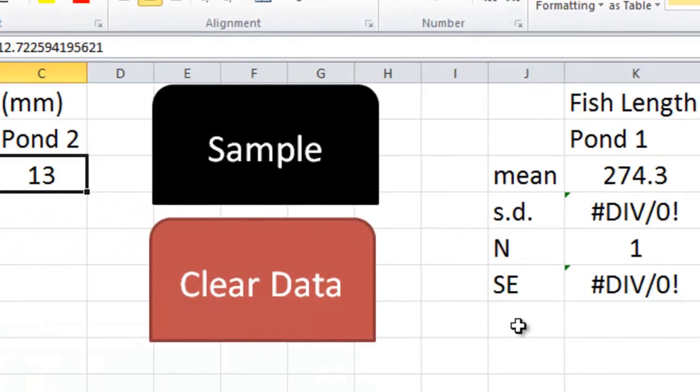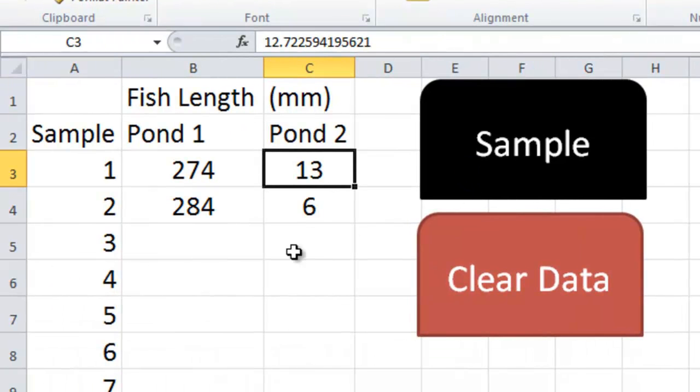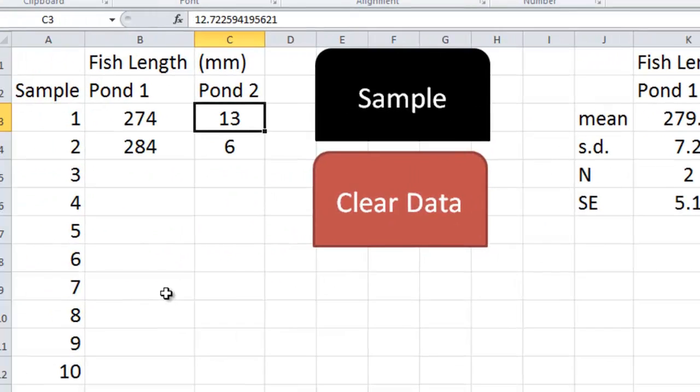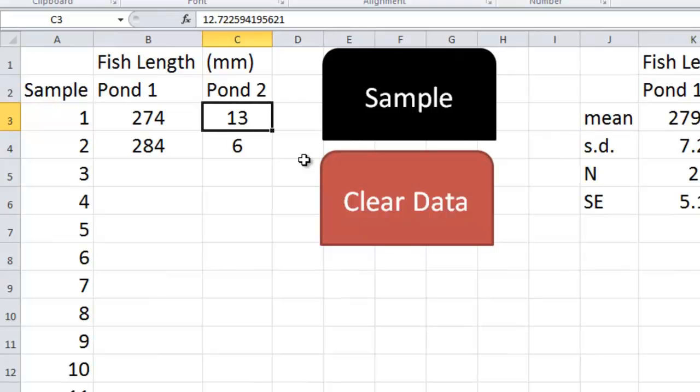So now let's take another sample. So we're going to sample again. And you see in pond 1, fish 2 is 284. Fish 2 is 6 millimeters in pond 2. Now if I come back over to the descriptive stats, I can see that the mean length is much greater in pond 1. I can see that now I can calculate a standard deviation because I actually have 2 fish. And you can see that I have 2 fish from each pond there. So let's go ahead and simulate sampling 10 fish.